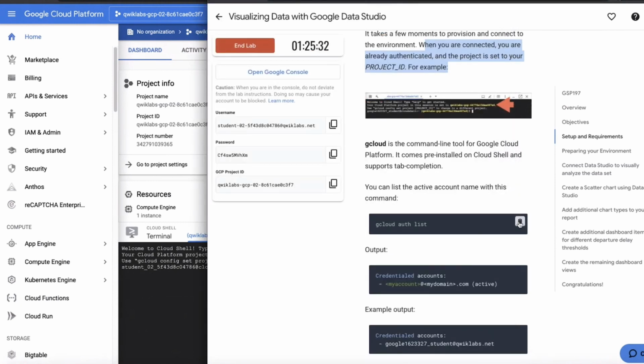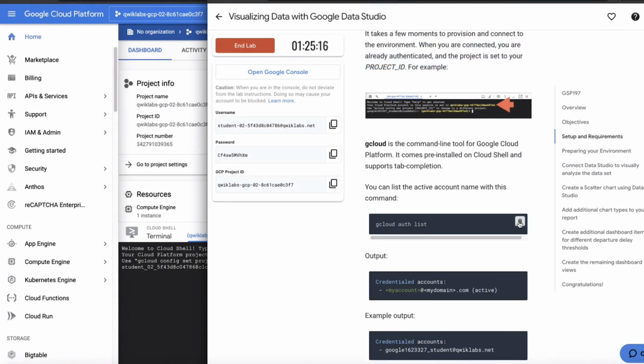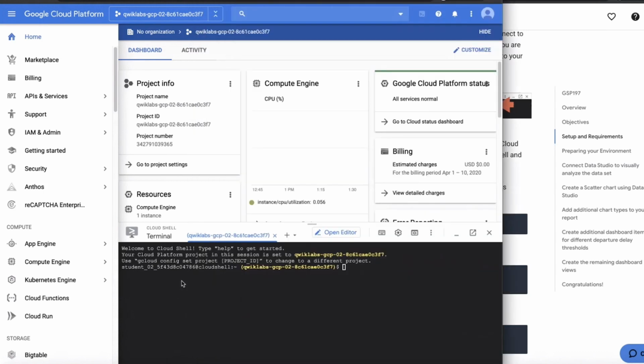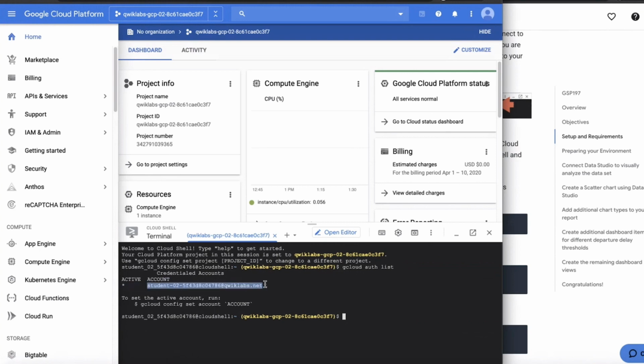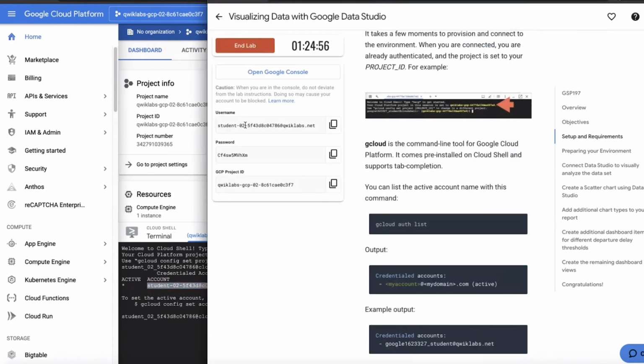Let's run a few gcloud commands. Gcloud is a command line tool that's built for Google Cloud Platform. Once you activate the Cloud Shell, it comes pre-installed and supports tab completion. If you're very familiar with running Linux commands, it's very similar to that. So I'm going to use the gcloud command to check my account environment. gcloud auth list will tell me what account I have used to sign in with. As you can see, my active account, or the credentials I'm using for this context, is the student account that was provided to us, this one.